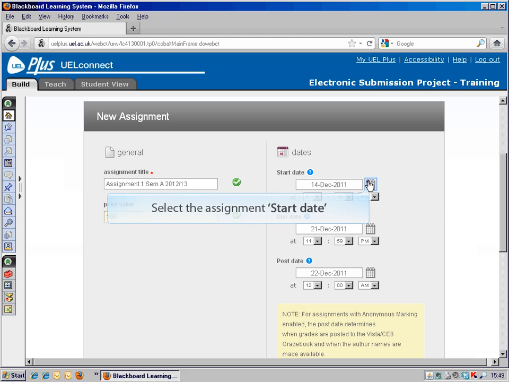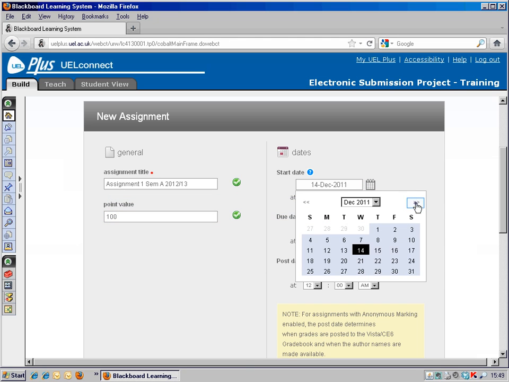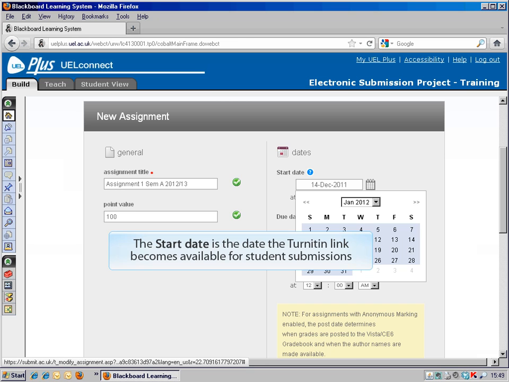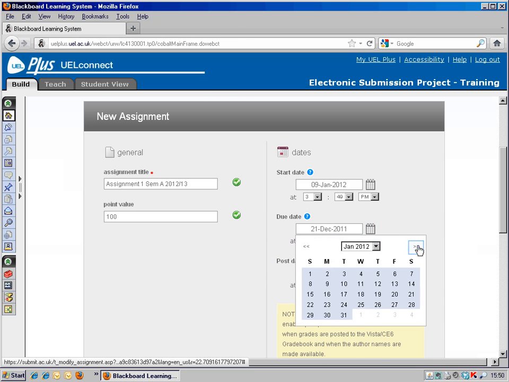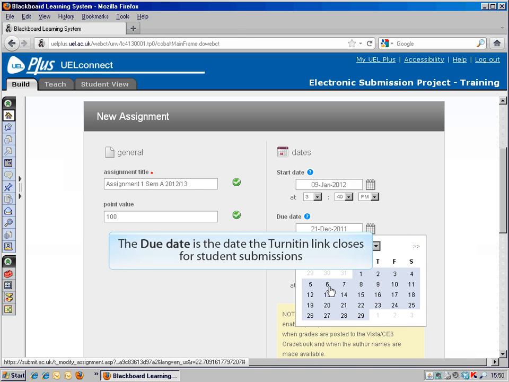Select the assignment start date. The start date is the date the Turnitin link becomes available to students. Select the assignment due date. The due date is the date the Turnitin link closes for student submissions.